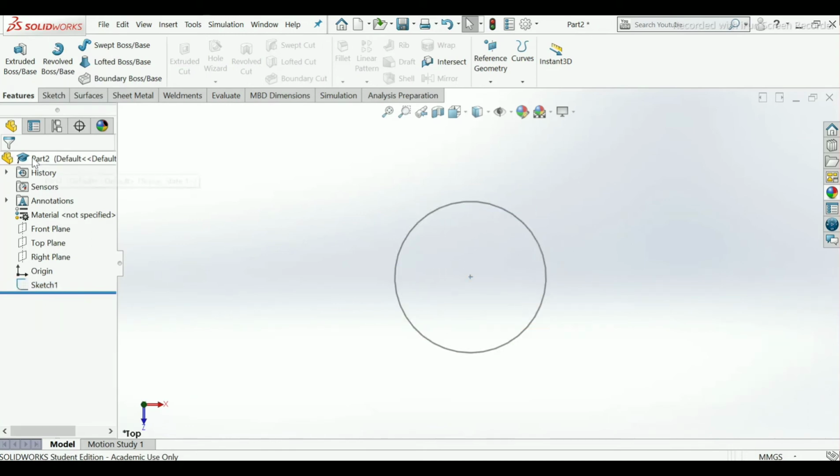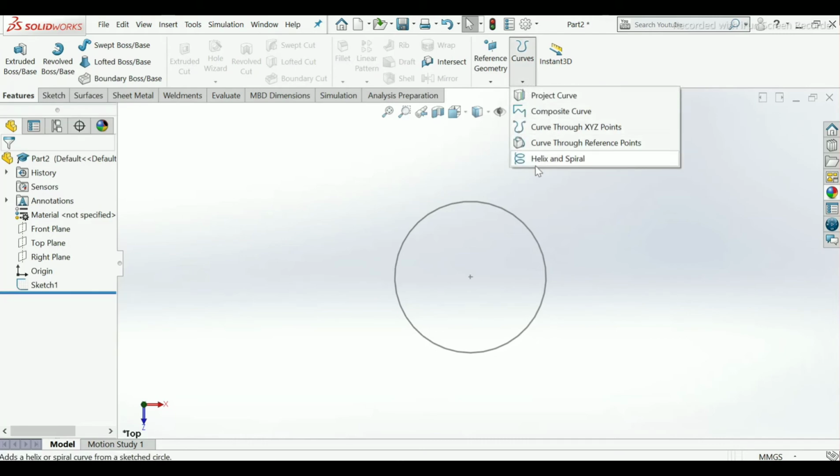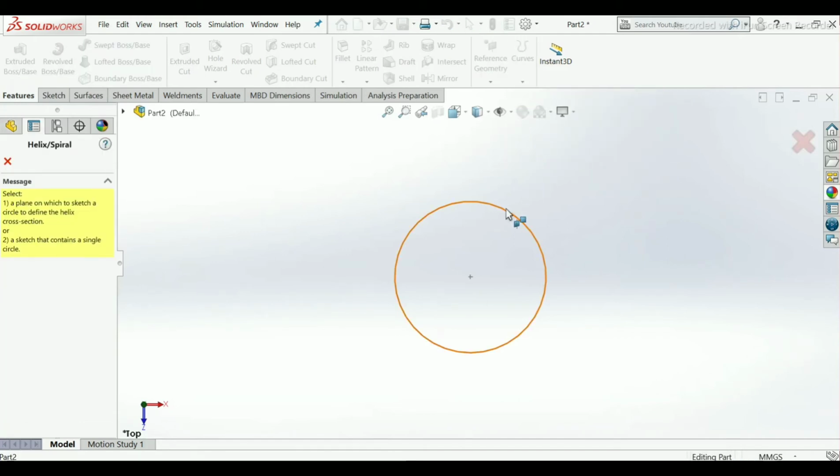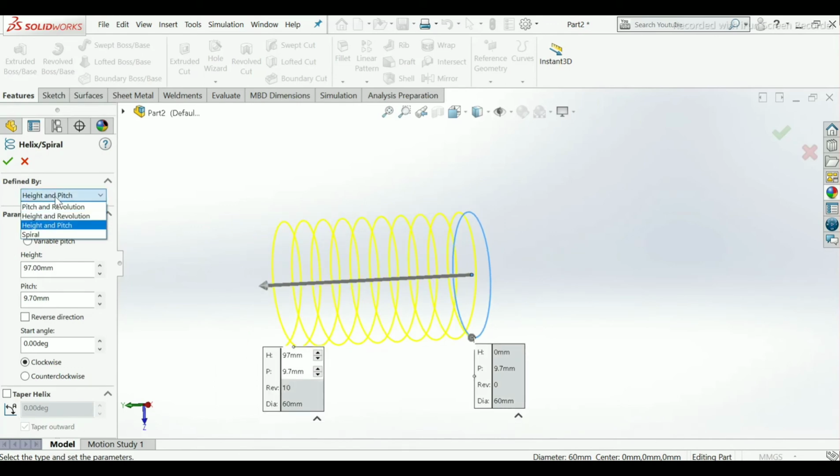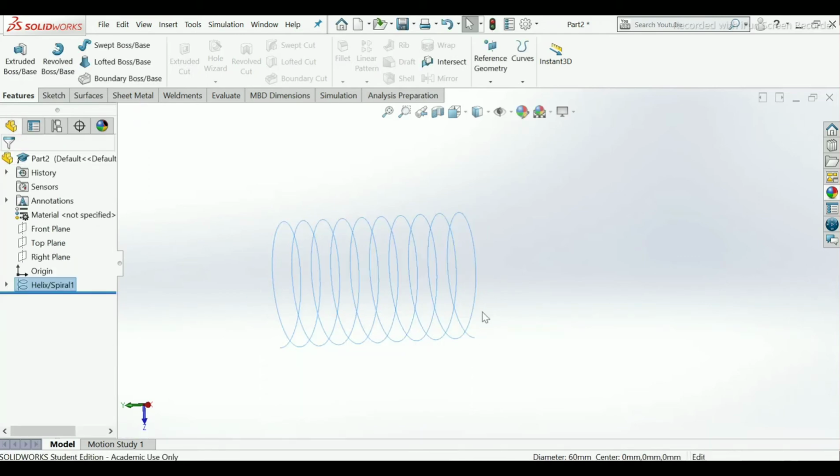Now for spring I will go to features, curves. You can see here helix and spiral. Go to it, select this circle, defined by choose height and pitch. Constant parameters will be constant pitch, height will be 97 mm, pitch distance will be 9.70, start angle will be 0 degree. Now exit, OK, click OK.